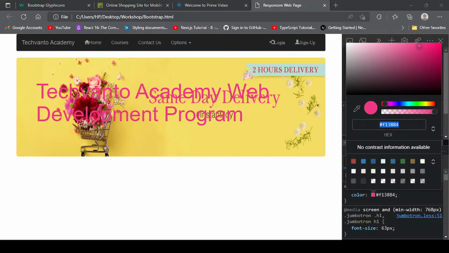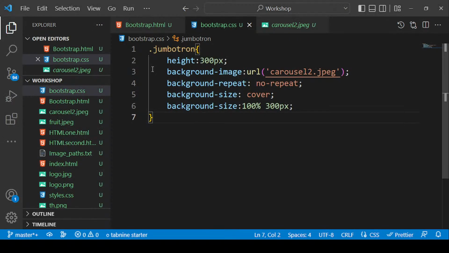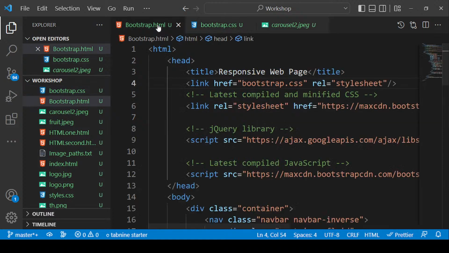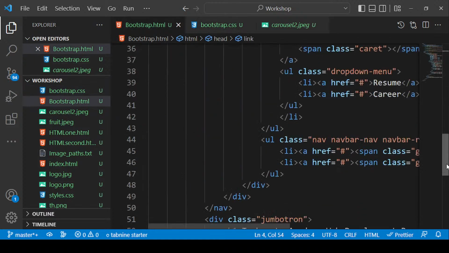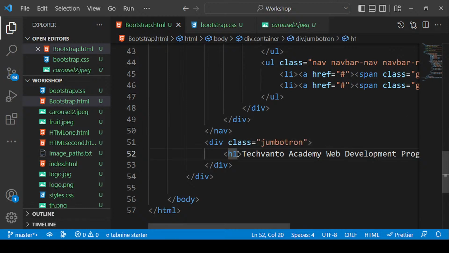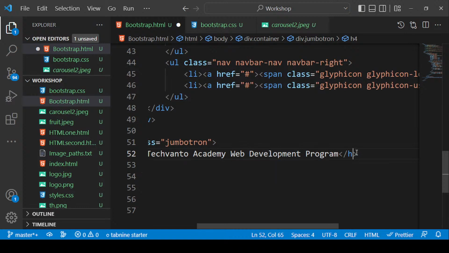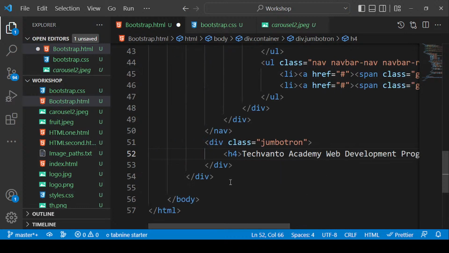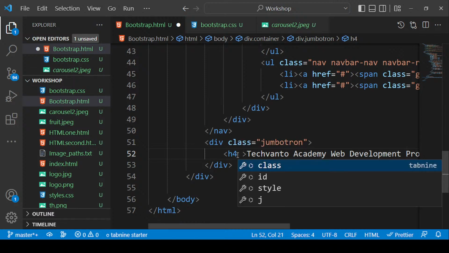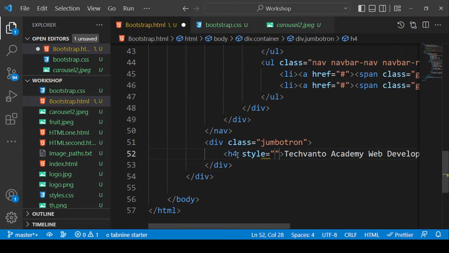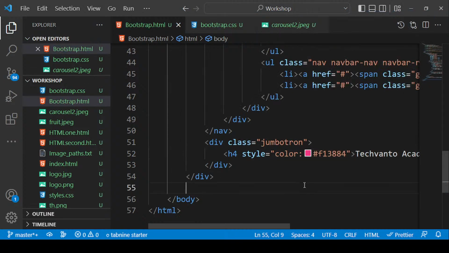Okay, go to your VS Code, go to the CSS, and you have your H1 over here, right? So I will minimize it to something like H4, so that text will be quite managed. And how to give an inline CSS? You can give inline CSS like you are using style here, color, and place the color over here. So this is the way to give an inline CSS.